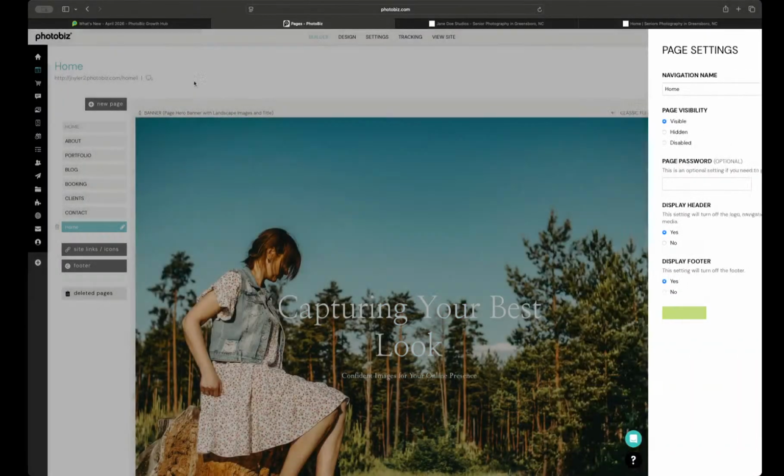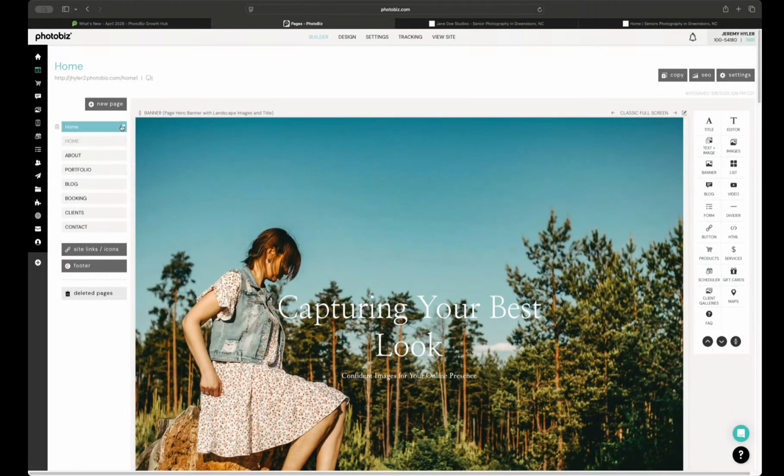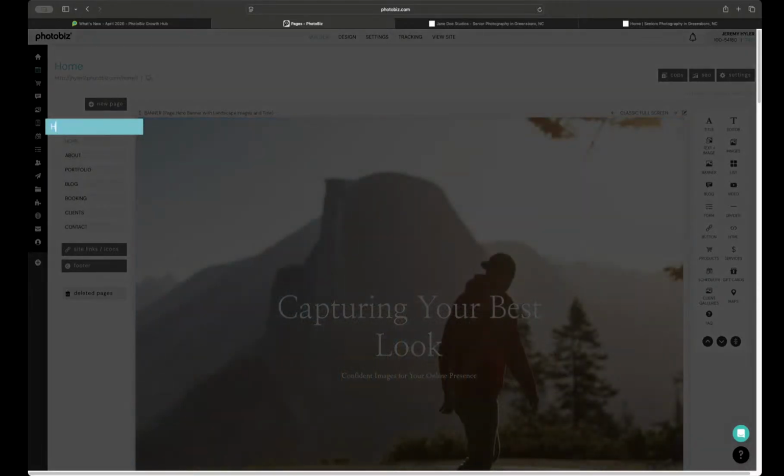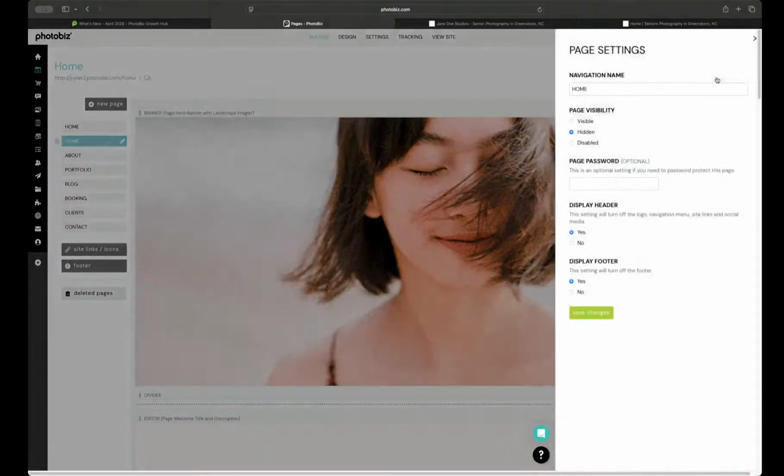So now we have our home page. It's going to be up here at the top. We're going to bring it up here. We're going to pull it all the way up to the top. The other one is hidden. We can also disable it. We'll do that just so we don't accidentally go to the old home, right? So we're going to set it to disabled.